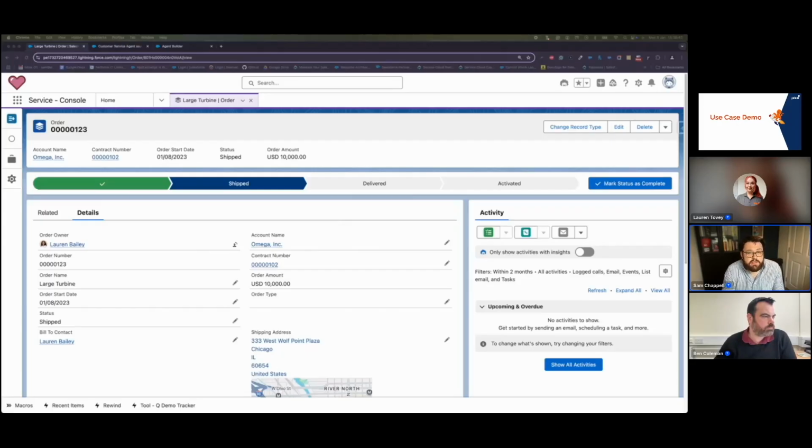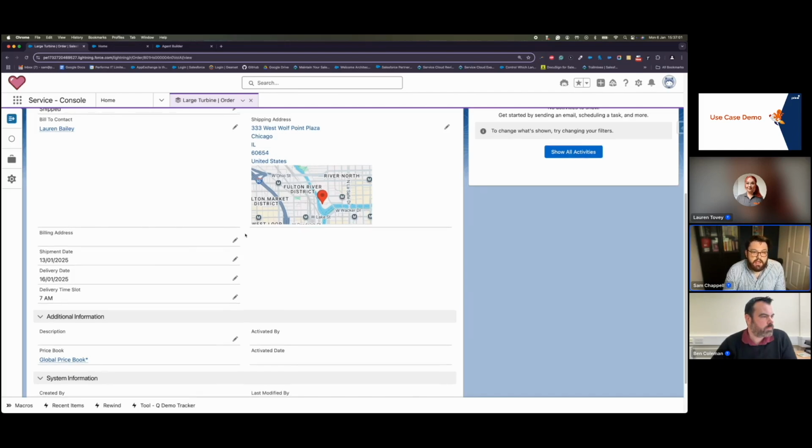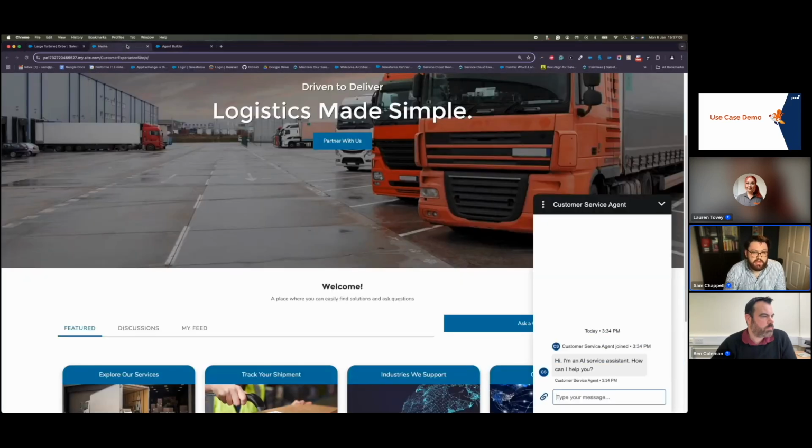I'm going to switch over to ServiceNow, and I'm going to act as Lauren Bailey in this case. We can see that she's got an order 00123 scheduled for a delivery on the 16th, so tomorrow at 7 a.m., which is brilliant. And what we're going to do now is jump into Experience Cloud to see if I can understand.